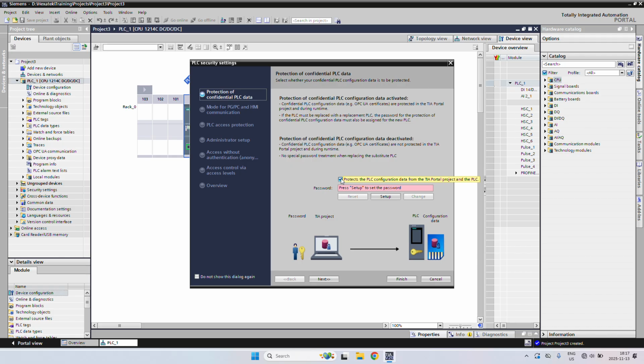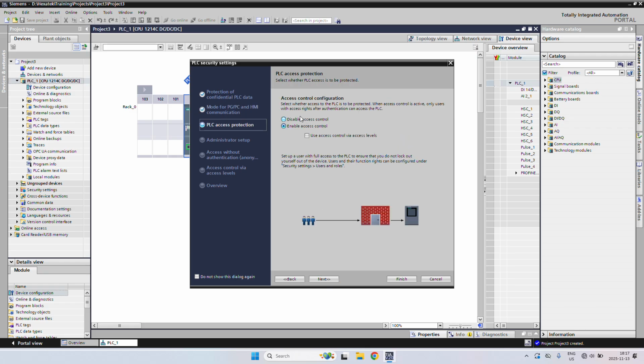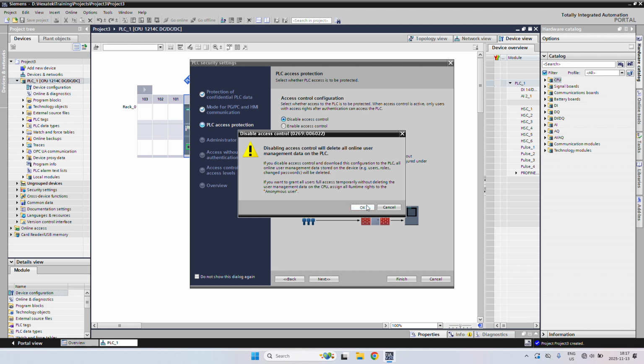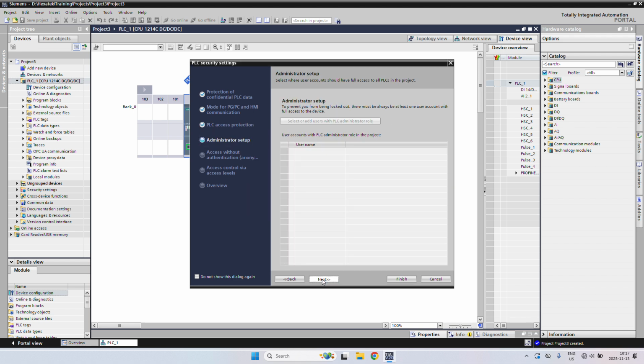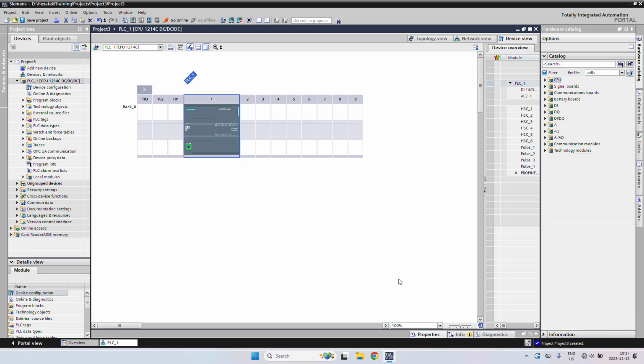So these are some security settings. If we require that, we can keep it. Allows secure PG/PC and HMI communication. If we require it, we can keep it, or simply we will disable it. So here we have added the CPU.